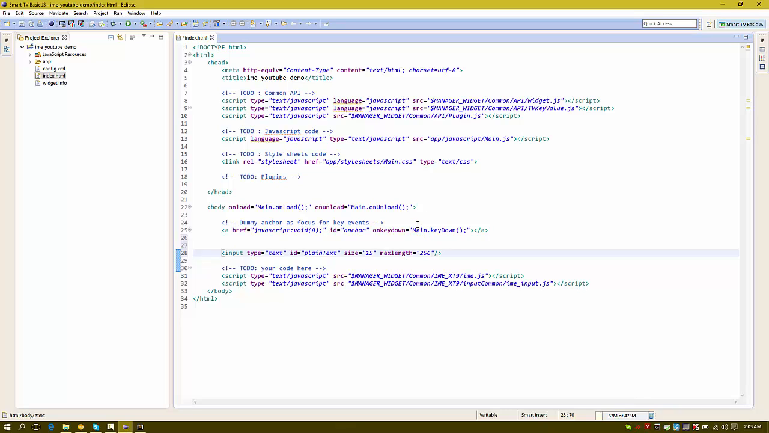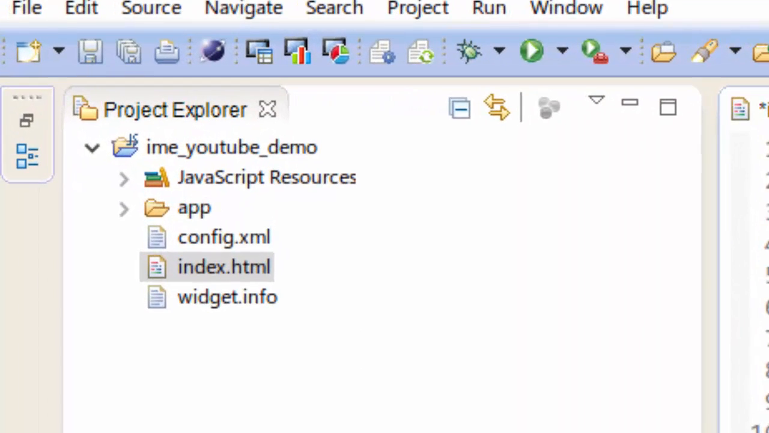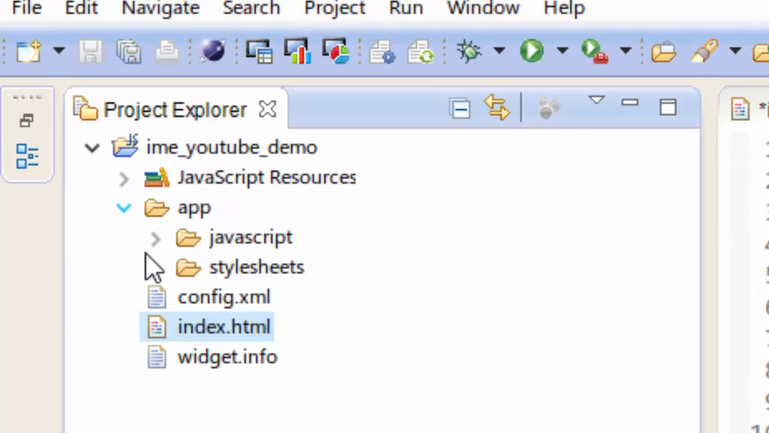So now we have included IME, and we have included the text box in which we need to include the IME functionality here. Okay, so in order to show the user that the current text box is focused, let's add some styles to the text box. For that, I have to open my style sheets folder.